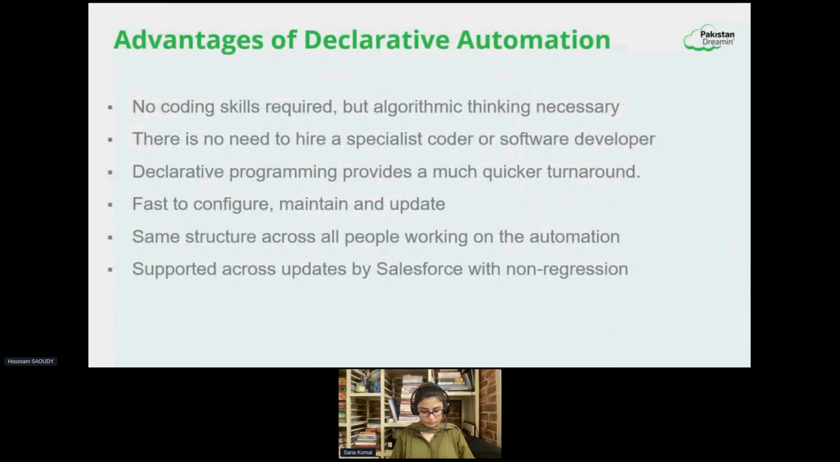So, let's see what the advantages of declarative automation are, because it has a lot of advantages. First, no coding skills are required. You should still be able to think in computer think, also called algorithmic thinking. That is, you need to be able to comprehend the logic behind the computer programs. If you understand variables, logic branching, loops, database tables, and the like, you should be good.